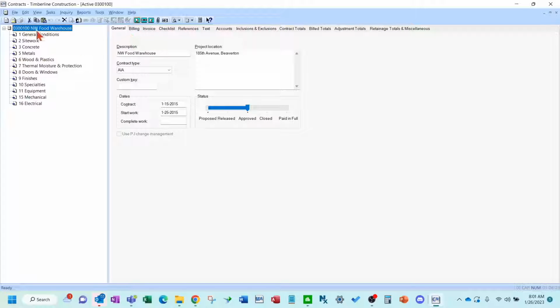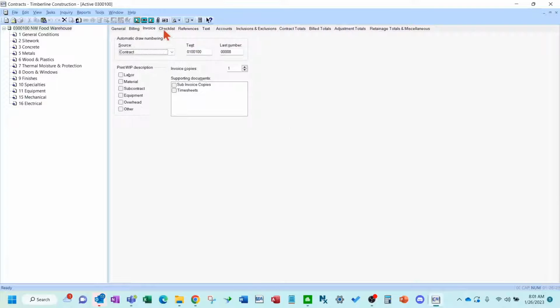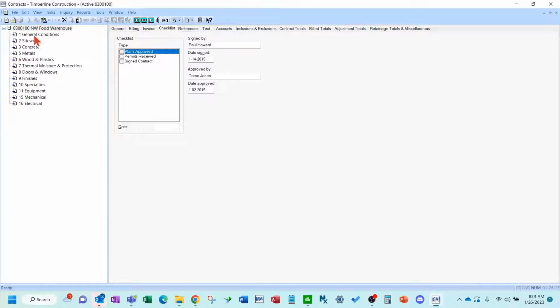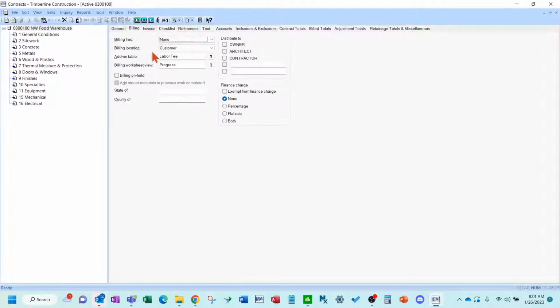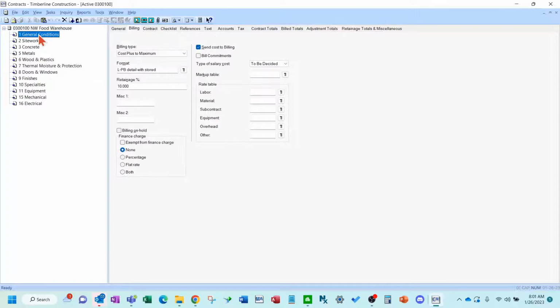On this main high level selection right here where I'm selecting the contract, I've got tabs up here. You're going to see a different set of tabs when you click down into a contract item or a schedule of values item. So when you click back up here, the billing tab looks a little bit different. There are some different fields, so I just want to point that out.